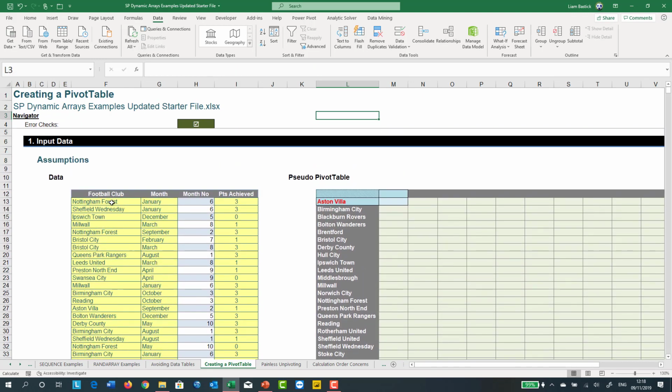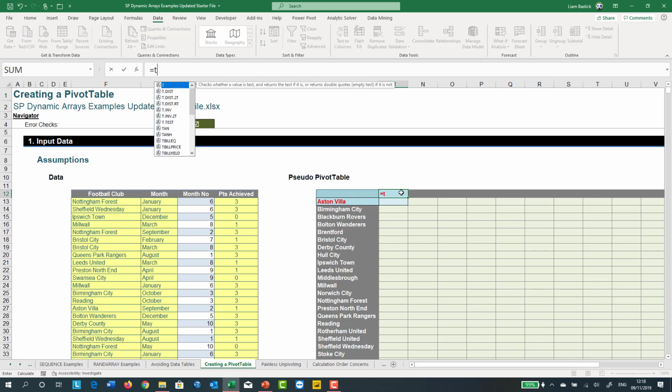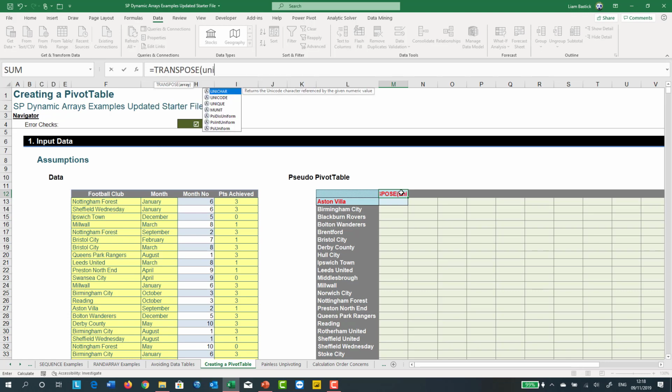Now I want the months of the year. This time I will use the transpose function just to show you how you can do that. You could have used it with sequence or gone a different way, but I'm going to actually sort by the month number because I want it to go by a particular month number. August is number 1, you may notice. September is number 2. So I'm going to use, because I want it to go horizontally rather than vertically, I'm not using the sequence function here, so I'll use transpose. Transpose, unique, and then I'm going to sort by.